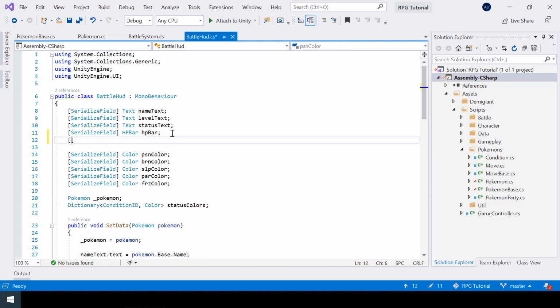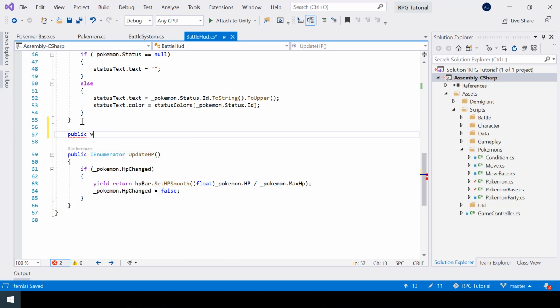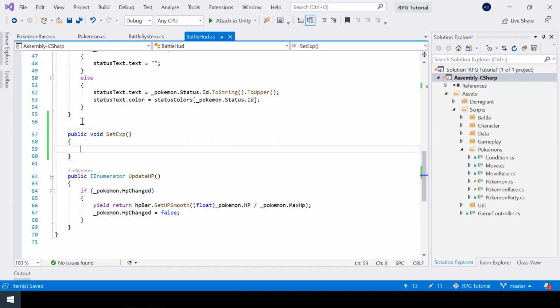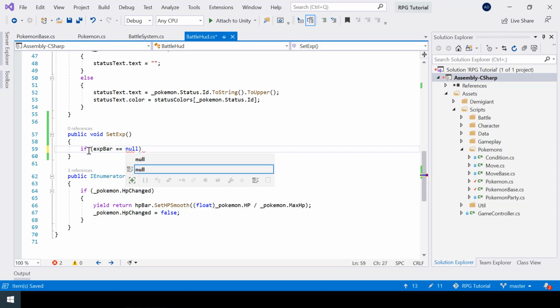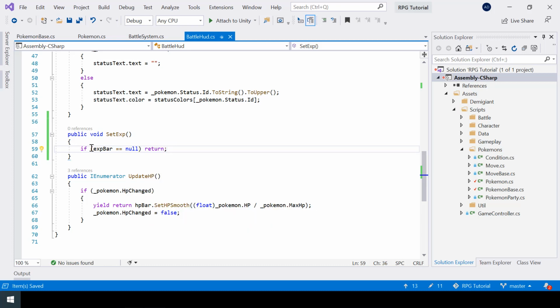first I'll grab a reference to the XP bar. Alright, and then I'll create a public function called set XP, and in this function first I'll check if the XP bar is equal to null, and if that's the case then I'll just return and I won't try to set the XP. So this is important because only the player HUD will have the XP bar, right? The enemy HUD won't have one.